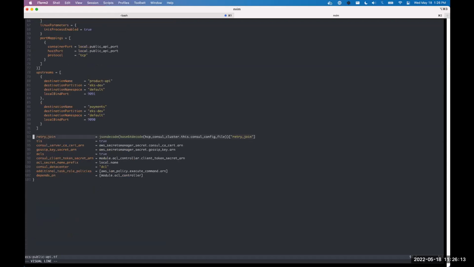This retry join string indicates the location of our Consul server cluster. These two secret ARNs are the Consul server CA cert and the gossip encryption key. These are two secrets that Chris, my platform owner, had already set up for me. And the Consul client token is also set up for me. This is actually created by the ACL controller, so it'll be automatically created.